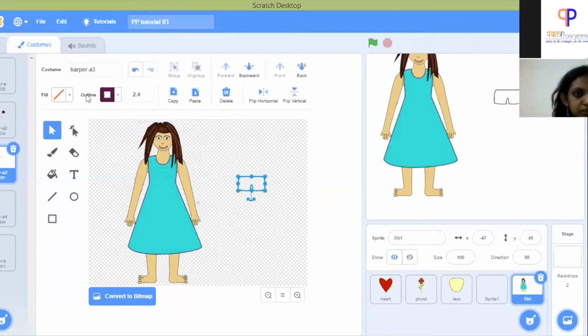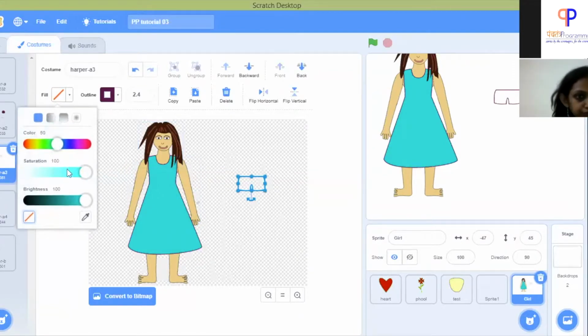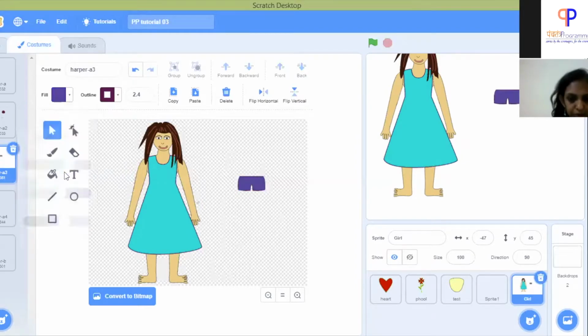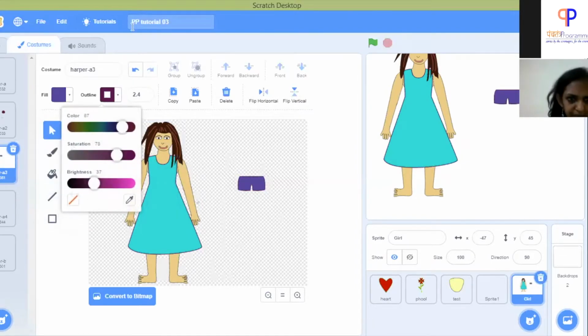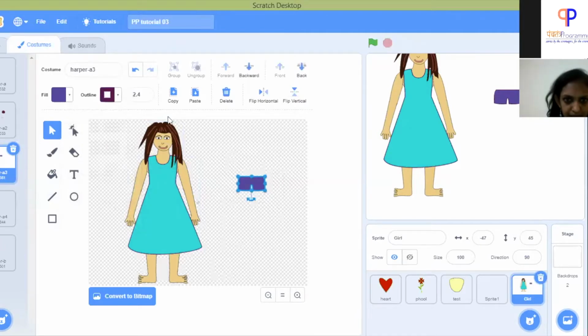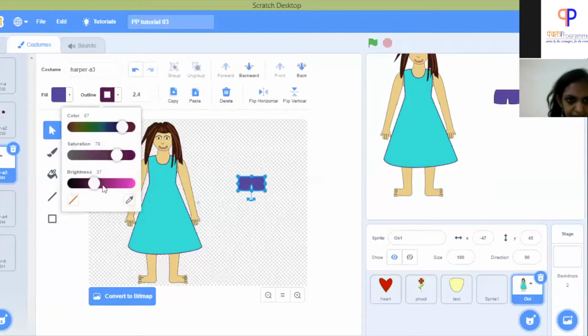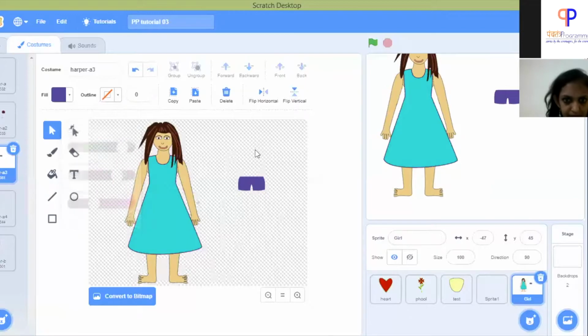What color shorts should we have? Blue? Okay, so we have purple shorts. And let's not do an outline for these shorts, okay? So the thing is that I did not select it, so now it's selected.